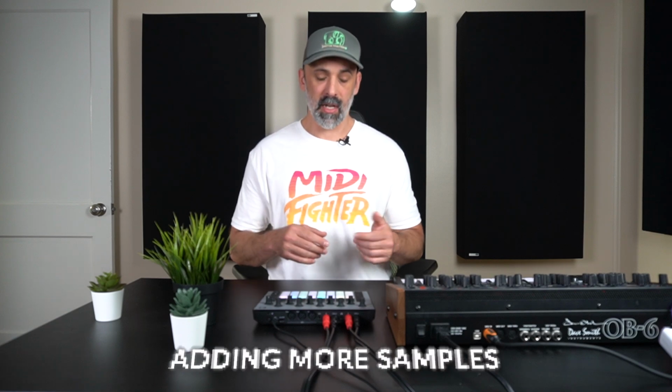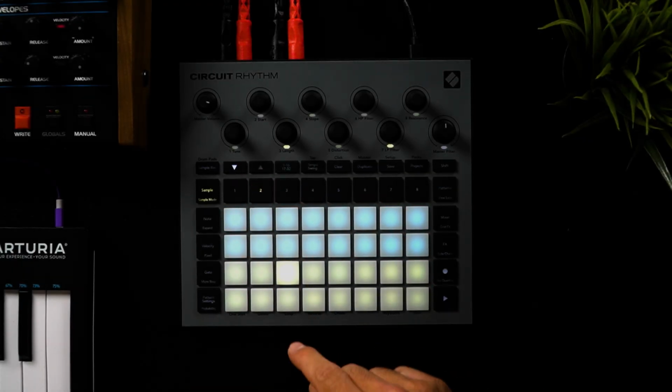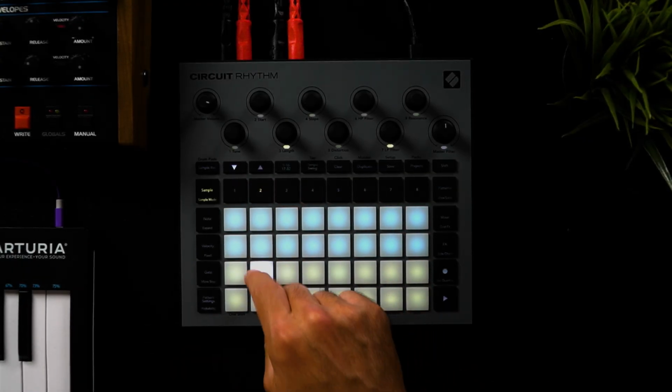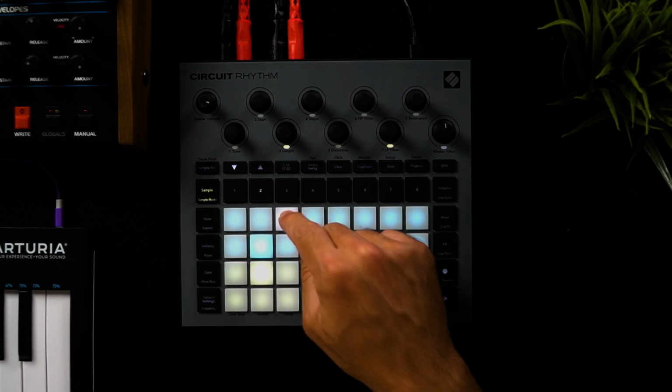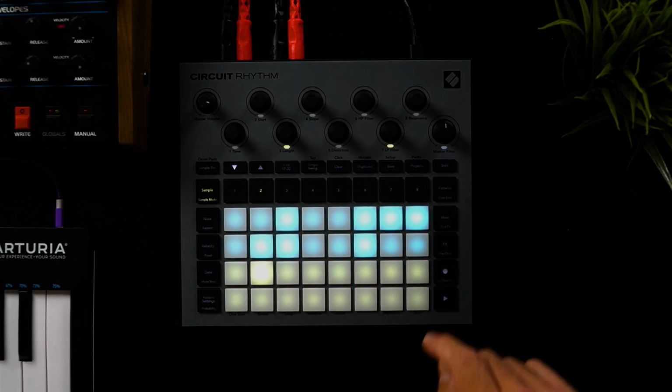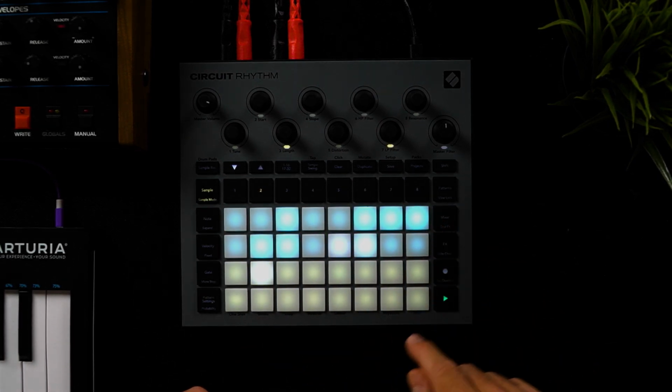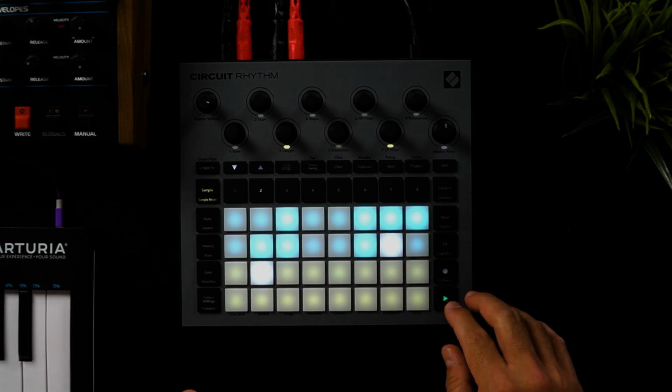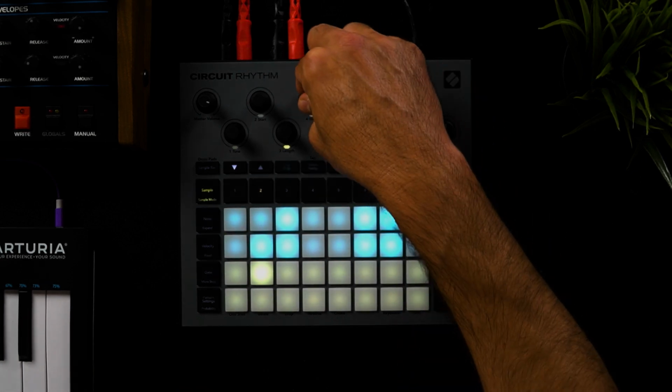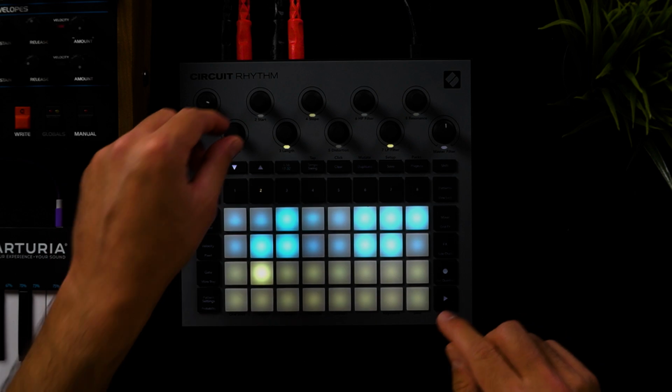Let's go back now to some of our other tracks, and let's add some 909 samples. So I'm going to go to track 2, find a closed hat here, and I'm just going to sprinkle some in. And let's tighten up the envelope and tune it up.